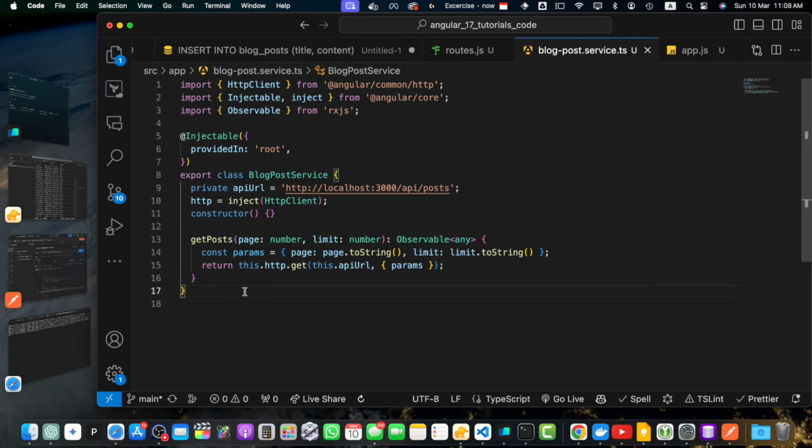All right, let's break down the code. First of all, we imported the necessary dependencies, including Injectable, HttpClient, inject, and Observable. We define the BlogPostService here and decorate it with Injectable to make it injectable throughout our application. Then we declare a private property apiUrl that holds the URL of our Node.js API endpoint. Then we injected the HttpClient service, which allows us to make HTTP requests.